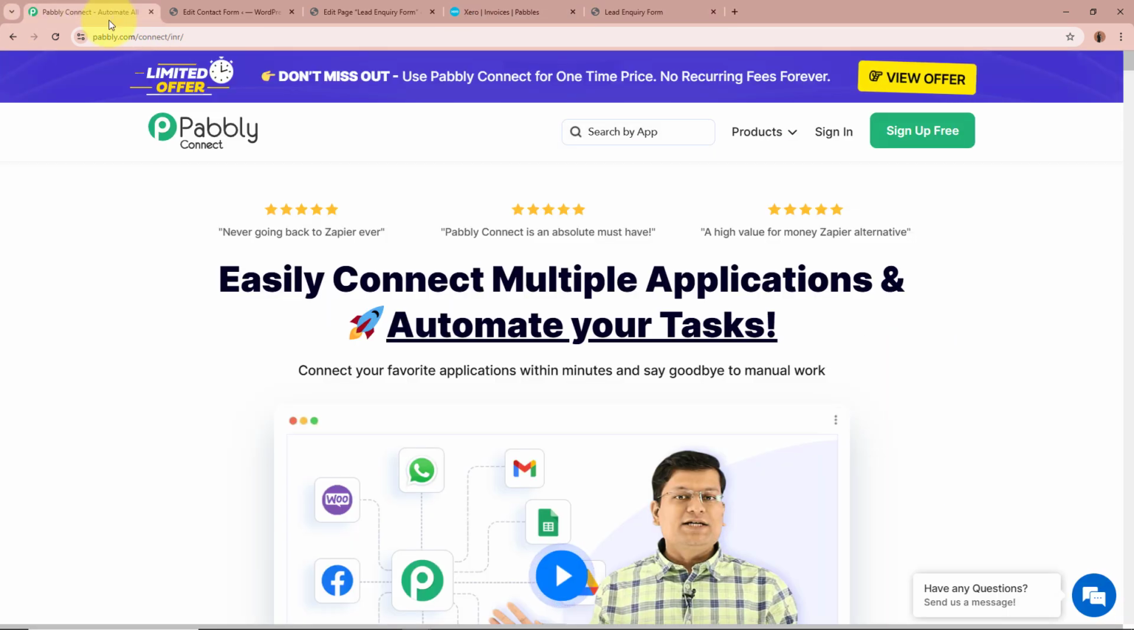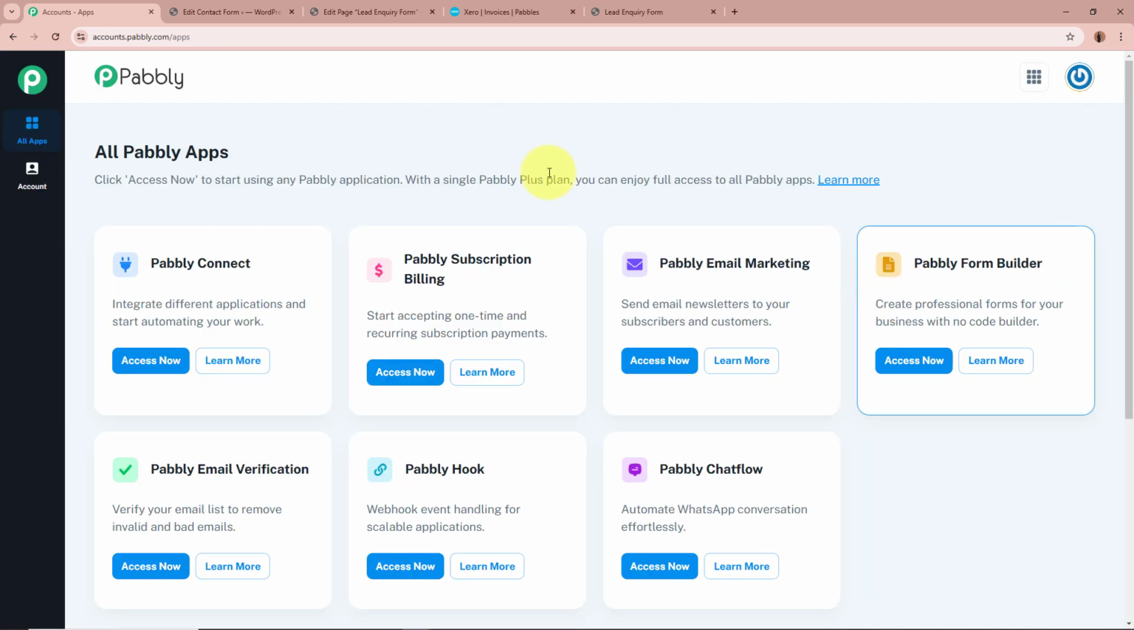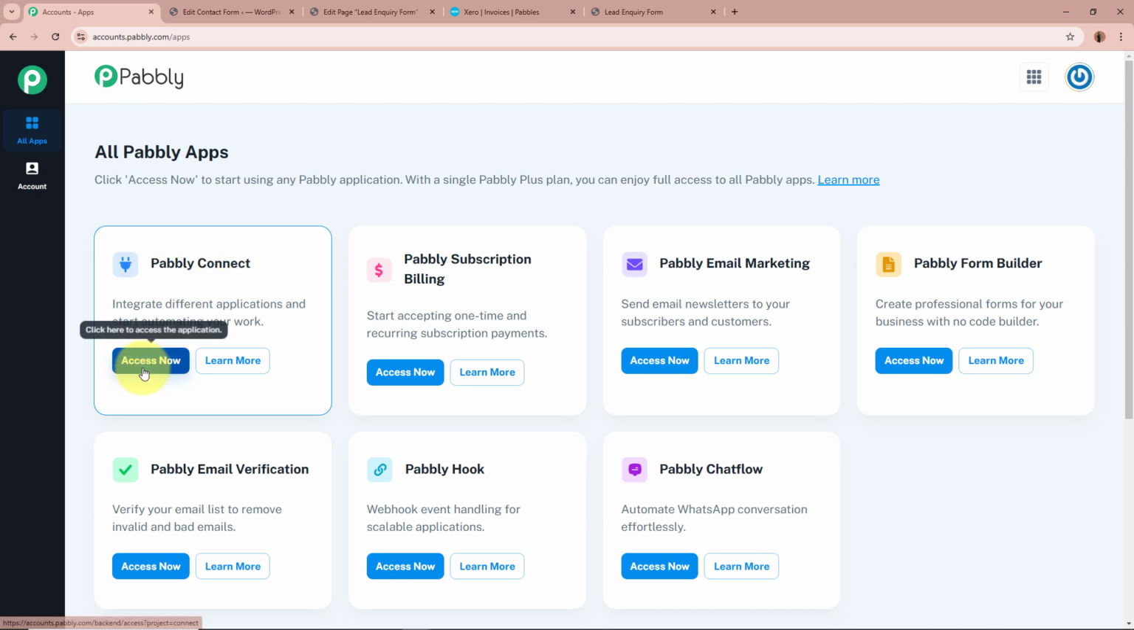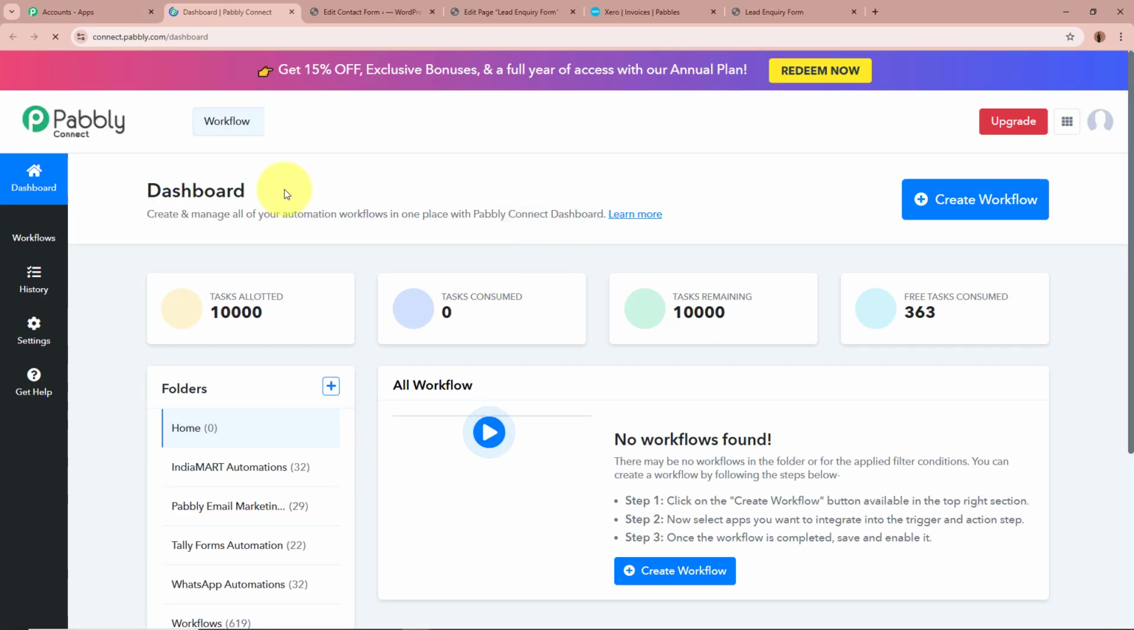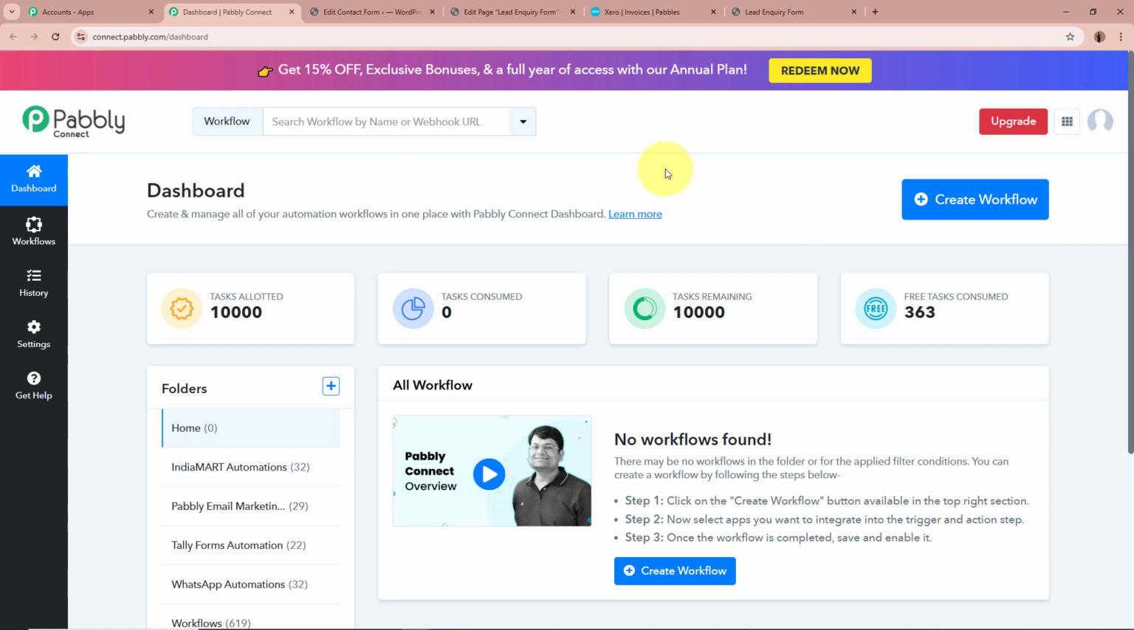So on the screen, you can see the website of Pabbly Connect, that is pabbly.com/connect. After browsing this website, we need to sign into our Pabbly Connect account. But if you're a new user, you can sign up for free and get 100 free tasks every month. As I'm an existing user, I'm going to sign into my Pabbly Connect account. After signing in, you can see the All Pabbly apps window in front of you, in which you can see all the applications that Pabbly provides, from which we are going to select Pabbly Connect by clicking on this Access Now button. Then Pabbly Connect's dashboard is going to appear in front of you.